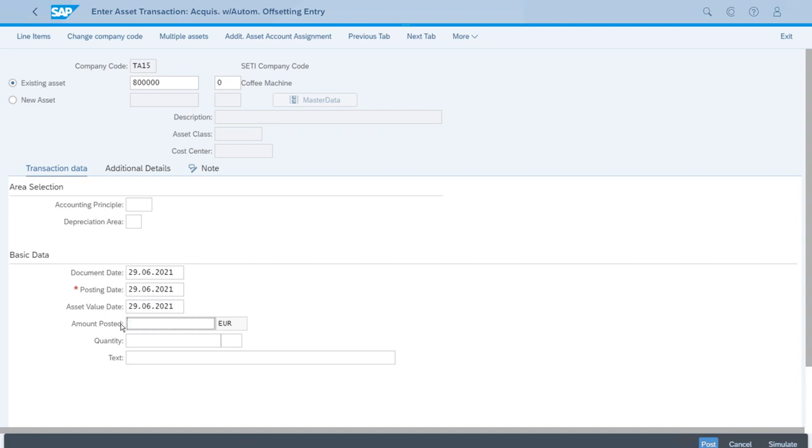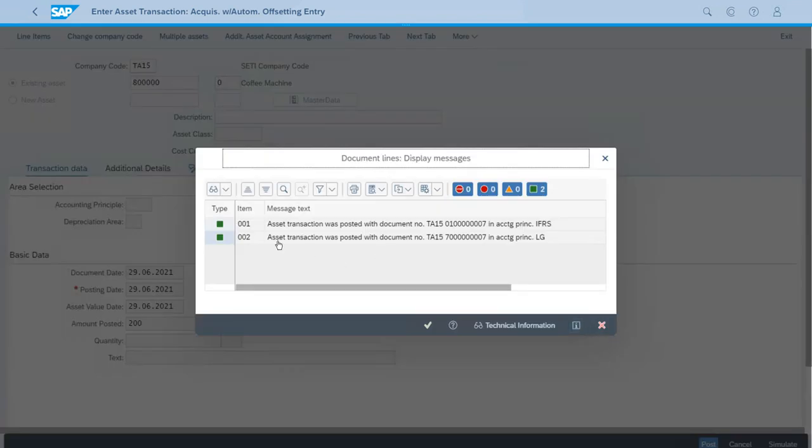So let's delete the amount posted, and this time around we will try with 200 euros, which is more logical for this kind of machines, just for the office, and it's under the limit. So let's see if now we can post the acquisition. It should come through. Yes, as you can see now, the system is giving us the confirmation with the documents that were created for this.